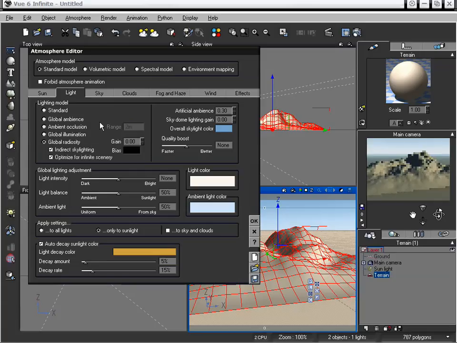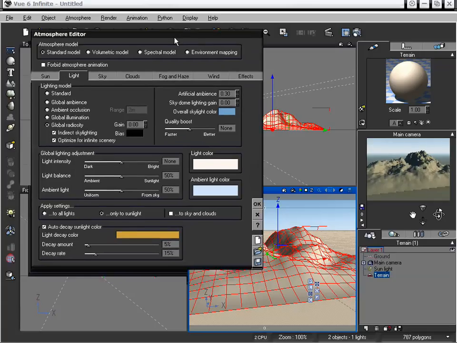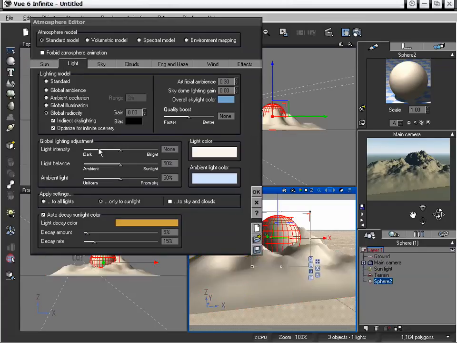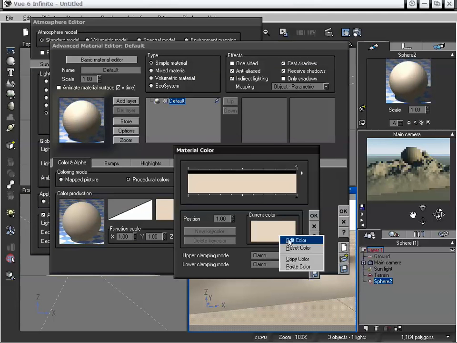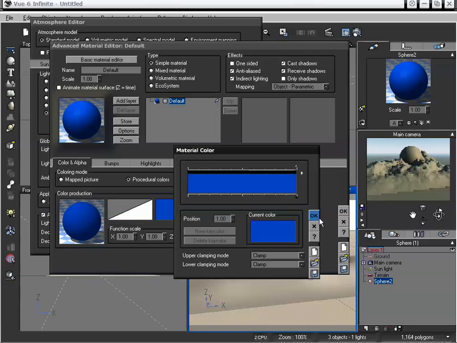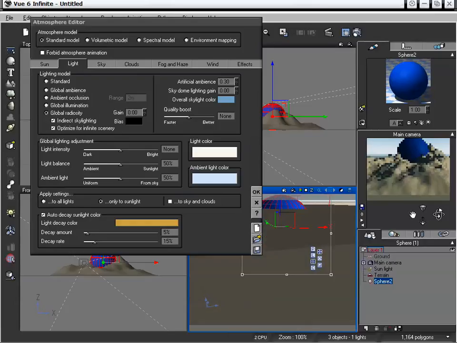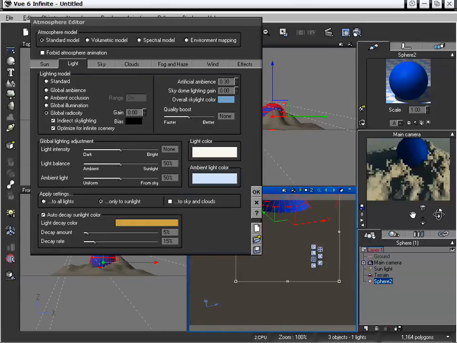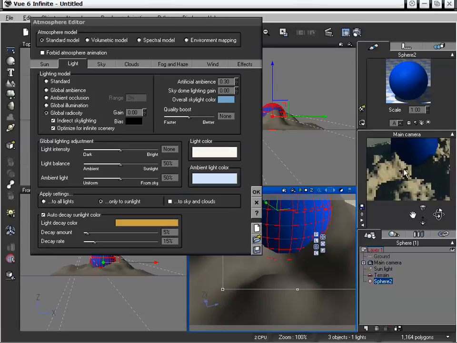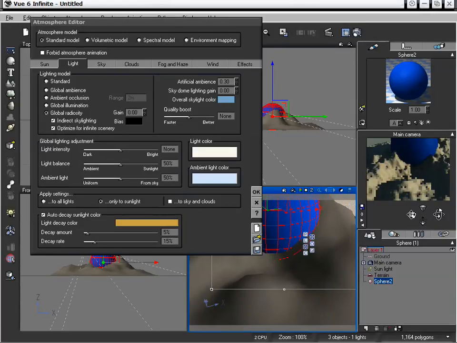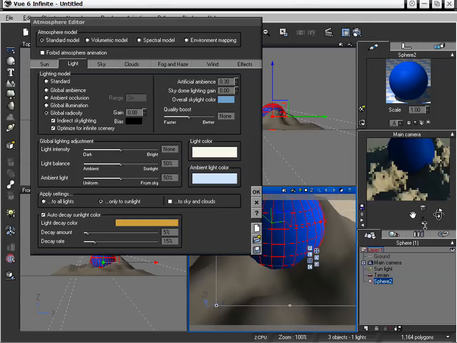And then, of course, global radiosity is the bouncing of light. And the easiest way to really see that is if we take, let's go ahead and add a sphere to our scene. And I'm going to make this a very bright color. I'm just going to edit our color map and turn that into a blue and something completely different. And now if we zoom in to our terrain, where we can see it intersecting, the blue light will bounce off of our object and cast those rays onto our terrain. So that's what global radiosity does. We can also adjust the gain on that, increase that effect, which is an overall effect throughout the scene.